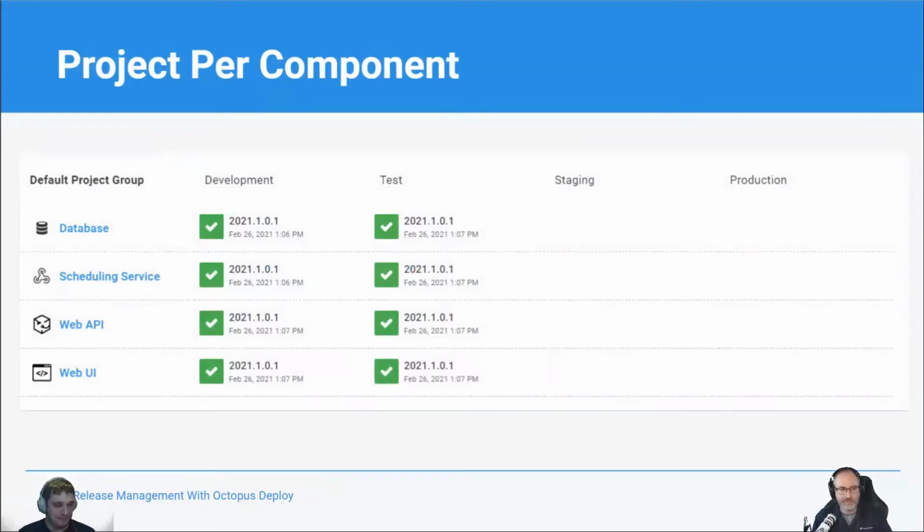where it's better to break apart your monolithic project into a project per component. So in this case, I have a database, a scheduling service, web API, and web UI. And I know it was kind of funny. We did that at a previous company that I worked for, and we all arrived at that same thought. It's like, yes, this makes a lot of sense.